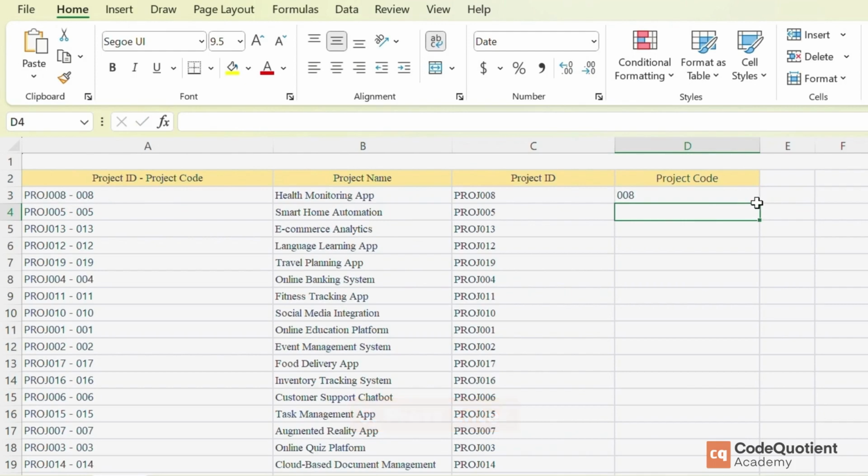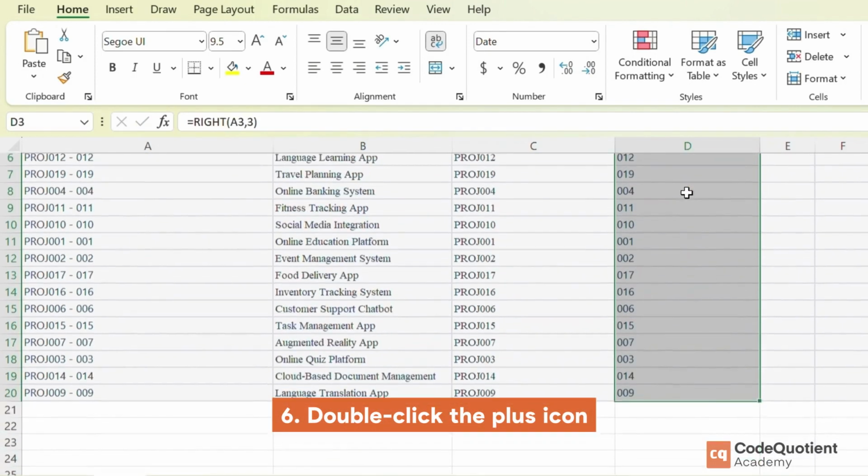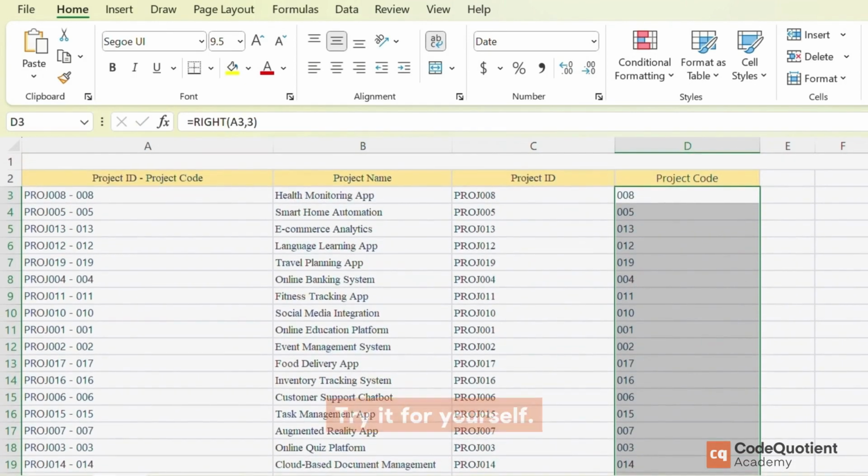Press enter. Double-click the plus icon to copy the formula to the entire column. There it is. Try it for yourself.